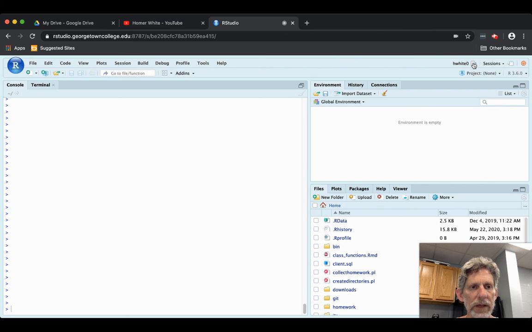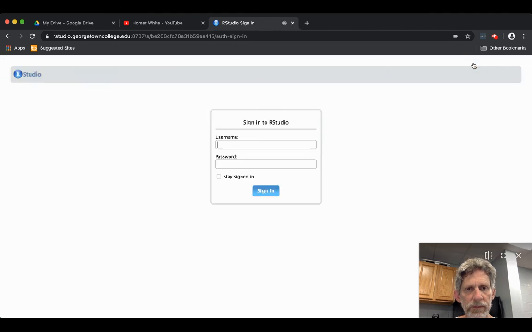And that button, when you hover on it, says sign out. That one you do want to push. And you've signed out. So there you go. You have succeeded in establishing yourself as a user on the Georgetown College RStudio server.